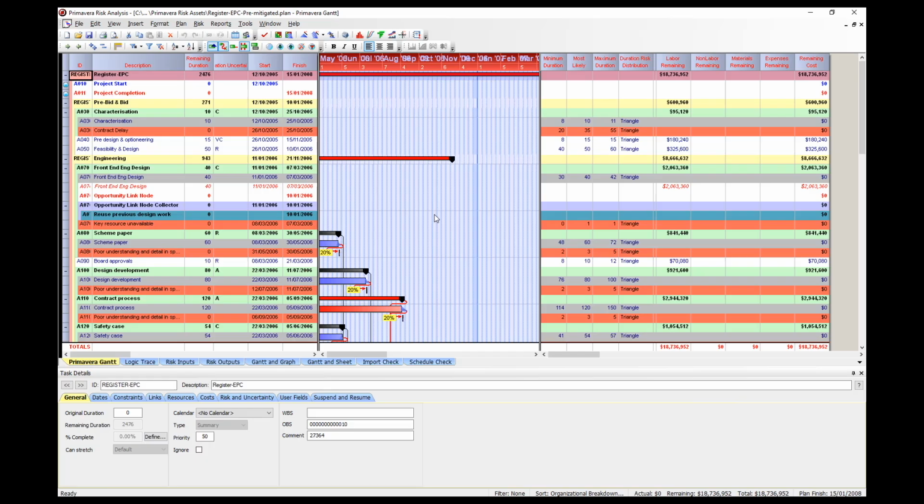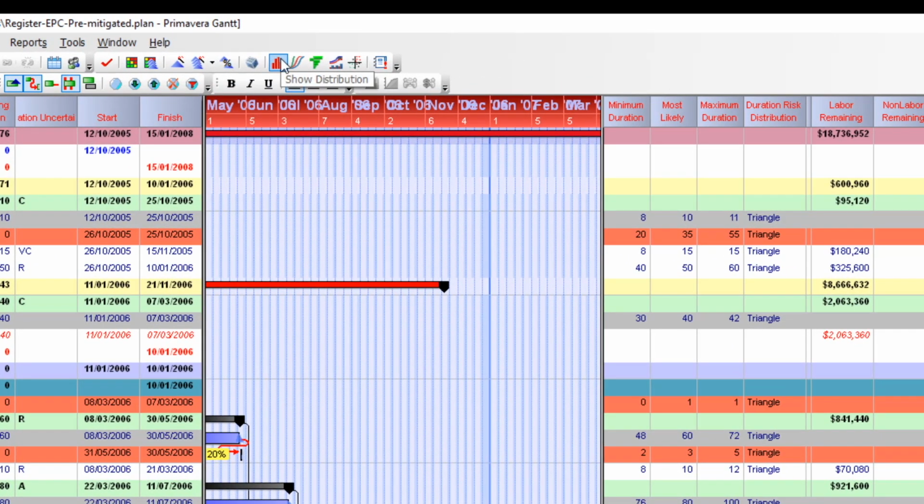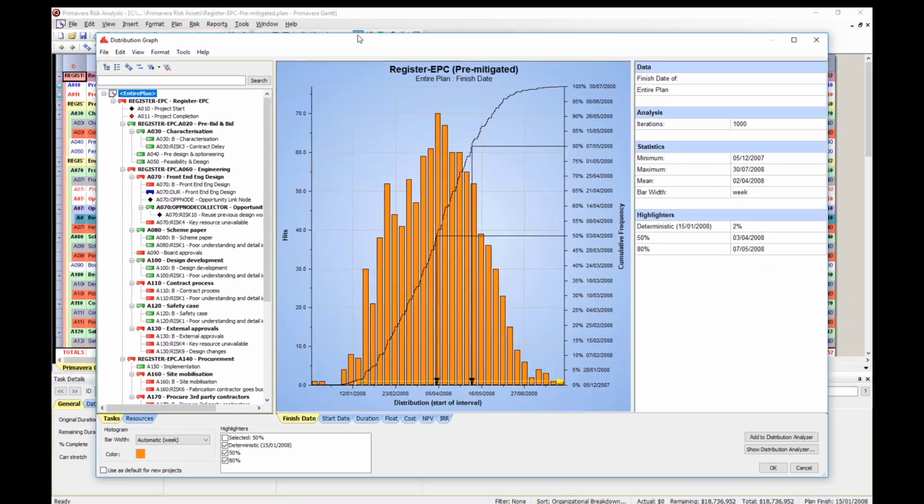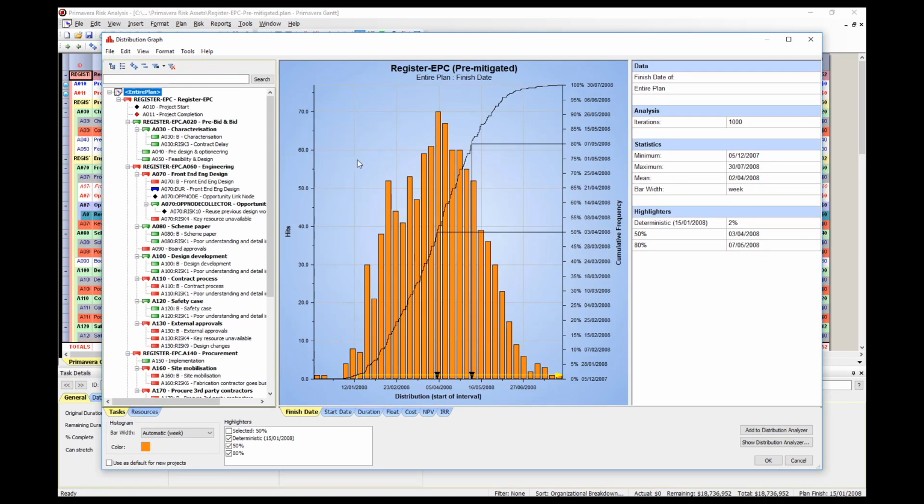Now, we must remember the purpose of risk modeling is to identify areas where the project could be going wrong. However, there is no point in only reporting on the bad points. We must come up with a plan to mitigate any potential problems. So the first chart that we're going to look at is the distribution histogram. So click on the Show Distribution icon in the top toolbar to open our previously saved distribution histogram.